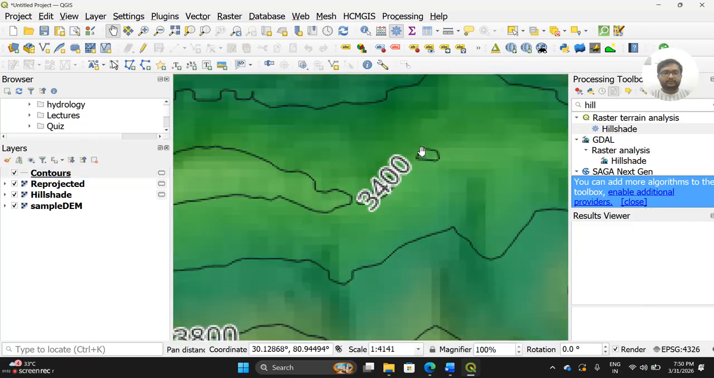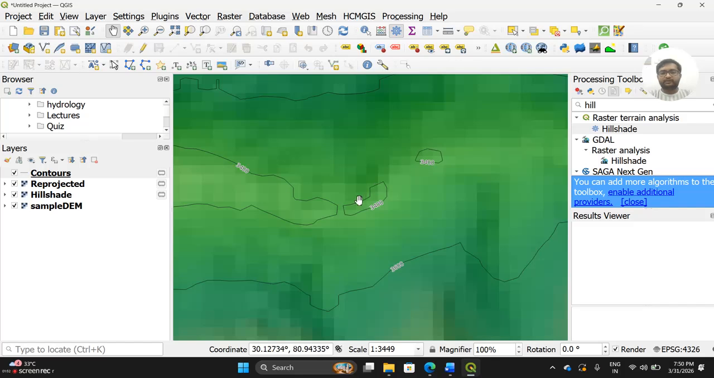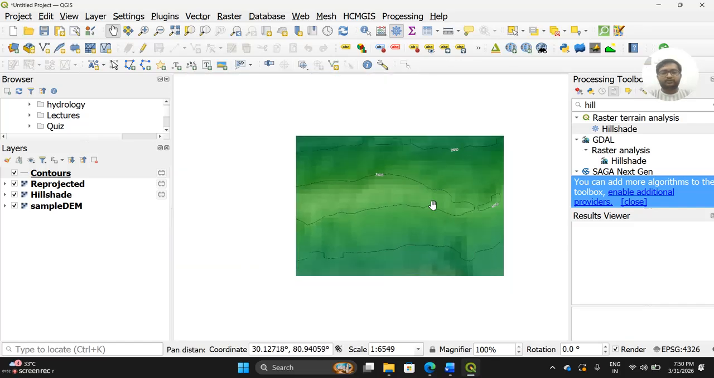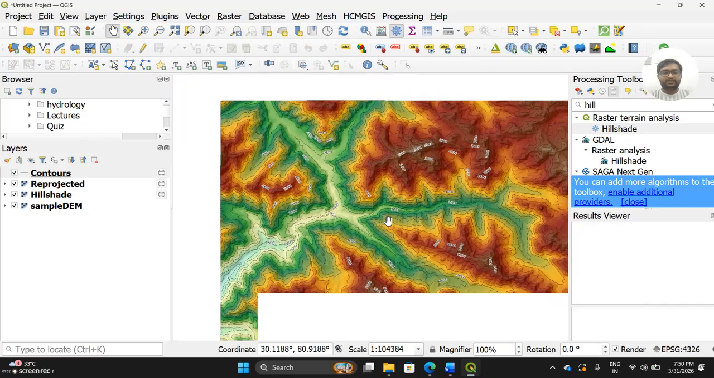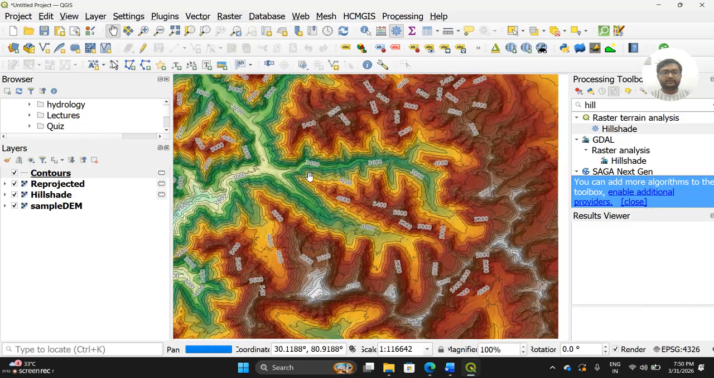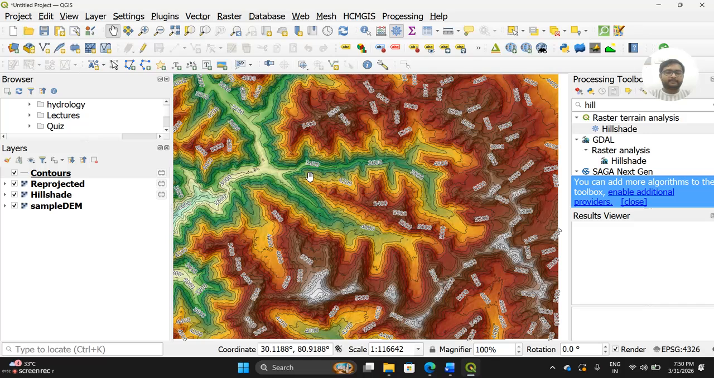Now if you see this small box, it's 340, 340. So you can see these variations very well now. Okay. So this is about contours.